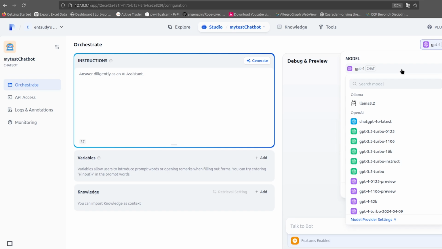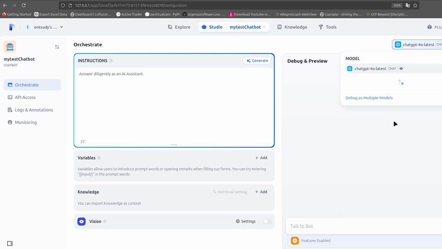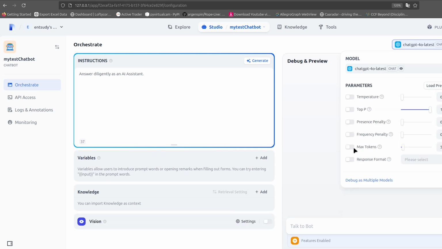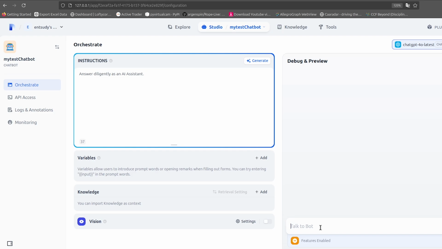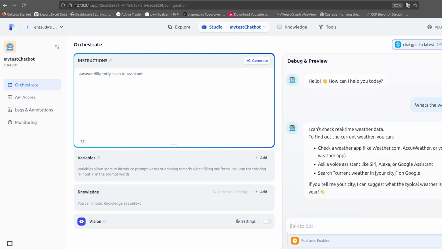Then I'll choose GPT-4o, latest, as my model. Let's test it. Hi. How can I help you today? What's the weather like outside? I can't check real-time weather.